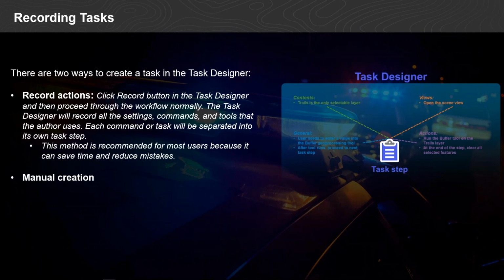So if you've done something, you're like, oh, I remember how I did this. Let me make a task, let me record all the actions, and then I'll come back to it later and I'll kind of flesh it out and make it cleaner and provide some additional descriptive information. It's a great way to build tasks.